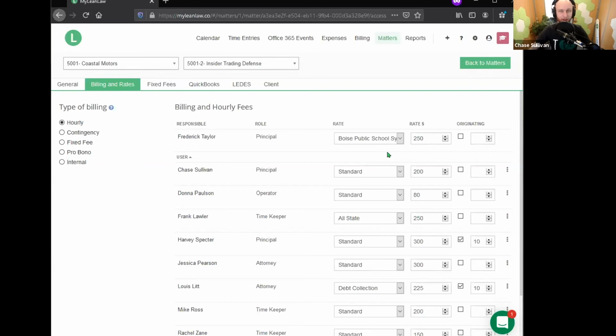So like Fred pointed out, I did skip over rates on the billing and rates tab. You'll notice, each line here for the user, they've got their name, their role, but also the rate. So you'll notice I actually don't have any extra rates, but Frederick up here has a whole host of them. So the idea is you create these rates over in settings, which we'll look at in just a second, and then you're able to select those on a per matter basis.